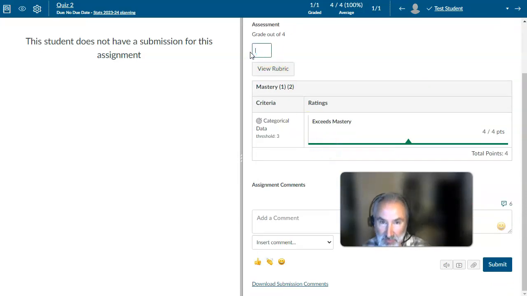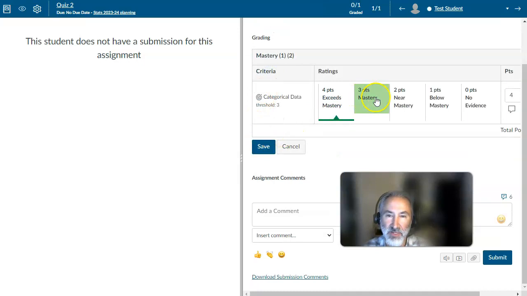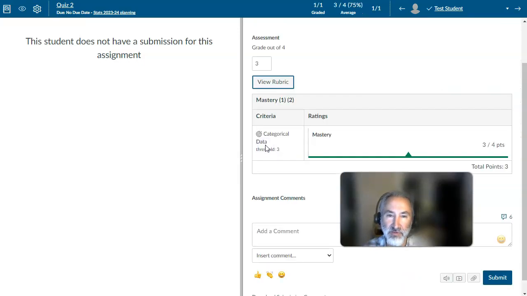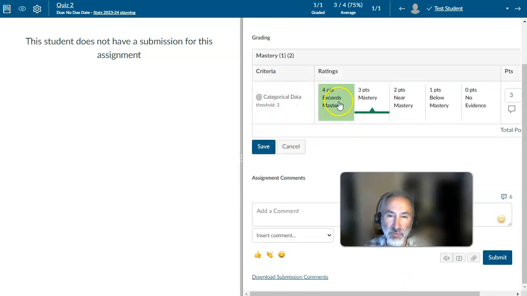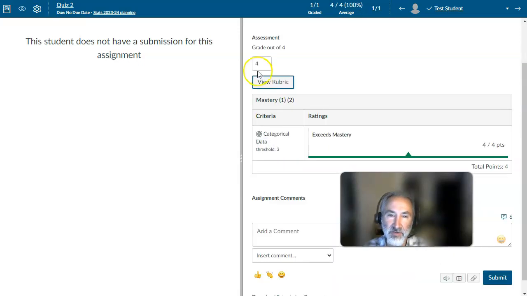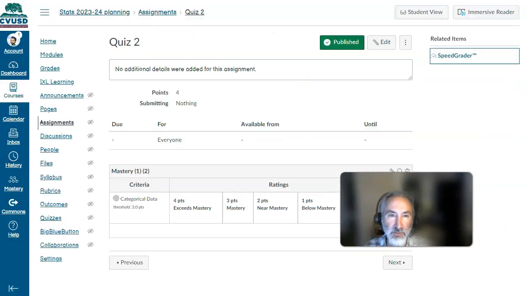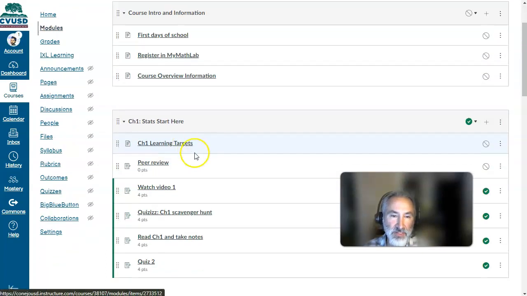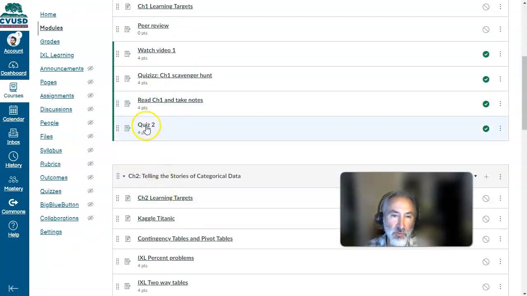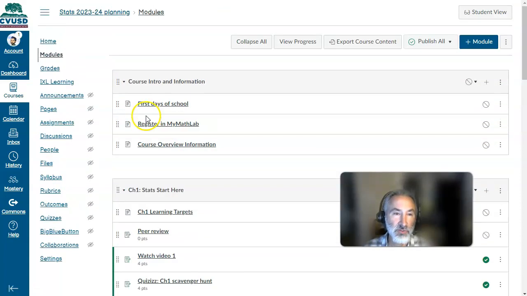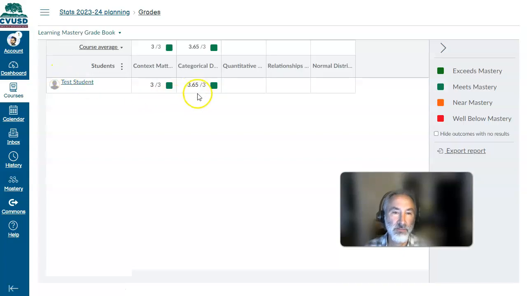In fact, let me see what happens if, let's do that one more time. Let's go 3 and then save. Yeah, that updates that there. View rubric, let's put in 4, save, updates up there. Great. Okay. So now I've entered a couple of scores, and let's take a look and see. So back to modules. We've got these 2 assignments where outcomes have been graded. And so now let's go to look at the gradebook, and let's look at learning mastery.